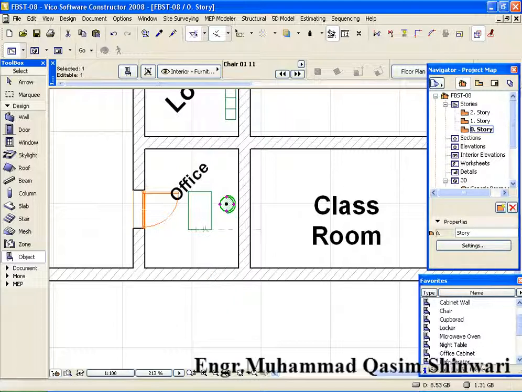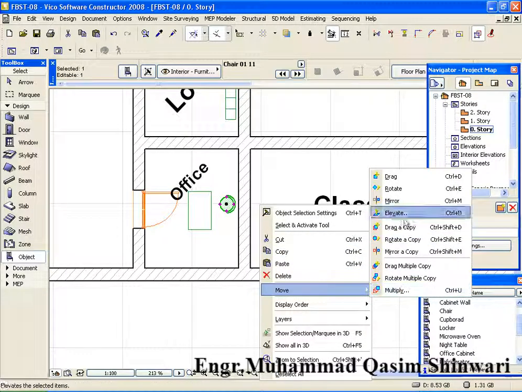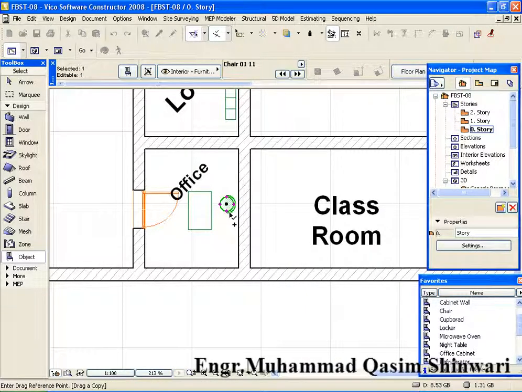Press Ctrl C and then Escape and Ctrl V. It's not usually the proper way, so try not to follow this way. Let me try again, then I will tell you. You should shift select the chair and object, right click, move, drag a copy. Here, drag a copy for copying. Okay, two chairs are placed.